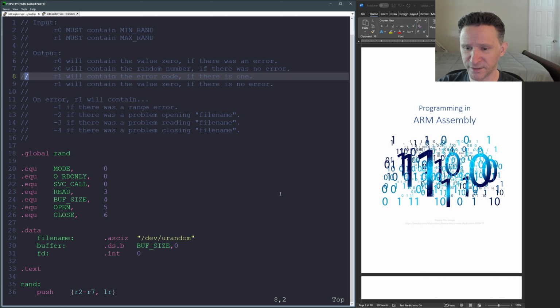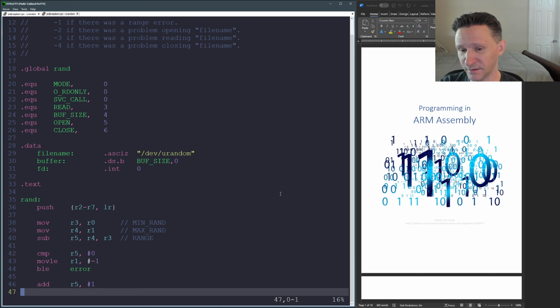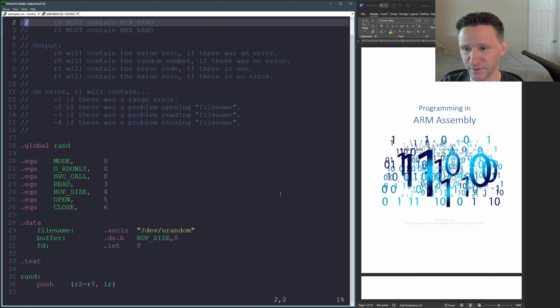Now, to be honest, I don't actually know how to test an error reading the file. I know how to test an error opening the file, so we'll test for that again, because I think we already did that in like video 2. But we'll go ahead and check that again.